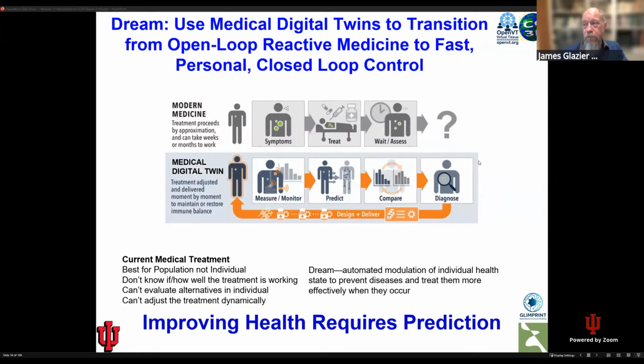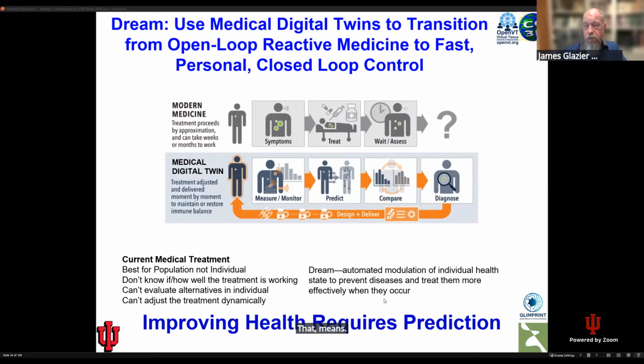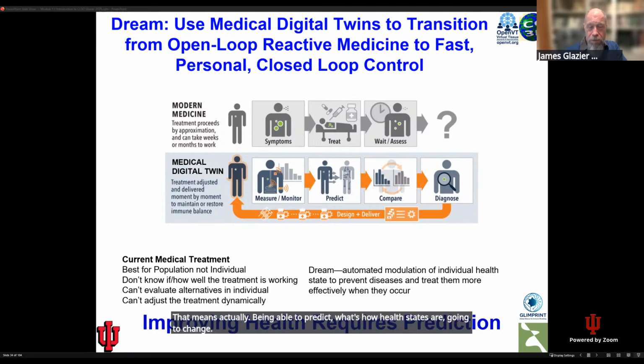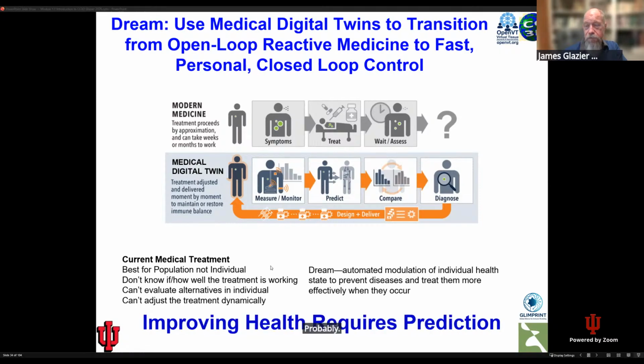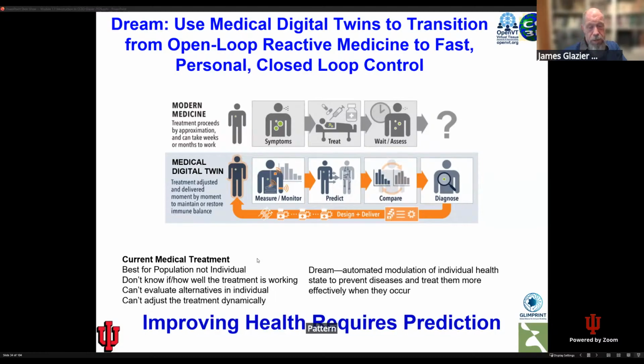At some point, we'd love to be able to integrate this kind of modeling in actual biomedical situations in what are called medical digital twins. That means actually being able to predict how health states are going to change. Probably for the immediate future, the kind of modeling we're doing here is going to be too computationally expensive to use in a medical digital twin, but it can create patterns that can then be surrogated using AI methods to do fast prediction.